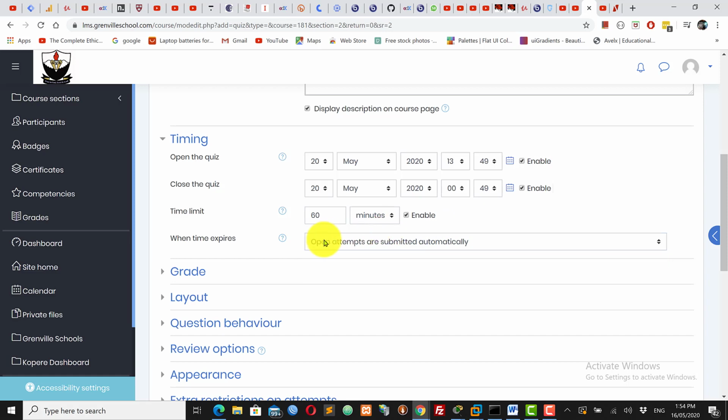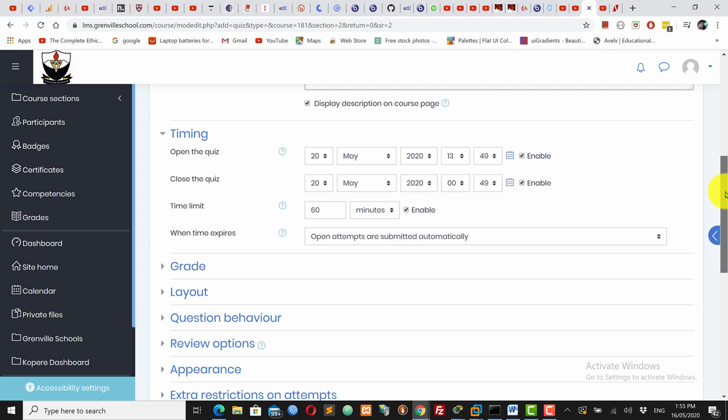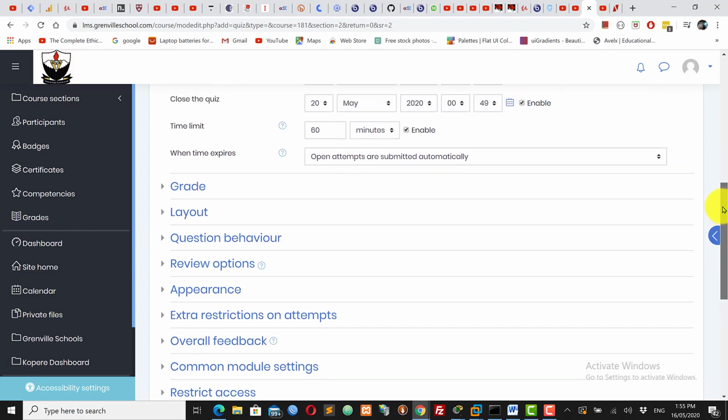No. Open attempts are submitted automatically. So if you don't attempt the remaining ones, they will be submitted, but it's like you didn't choose any answer, so you'll definitely be wrong. So if you only did 30 out of 60 questions and you got those 30 correct, then you are getting 30 over 60. So that's that.